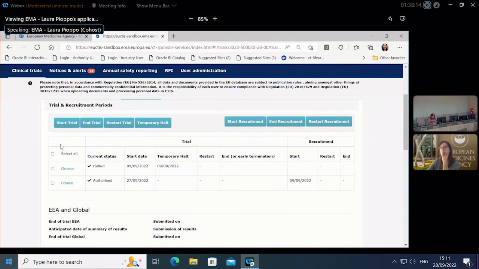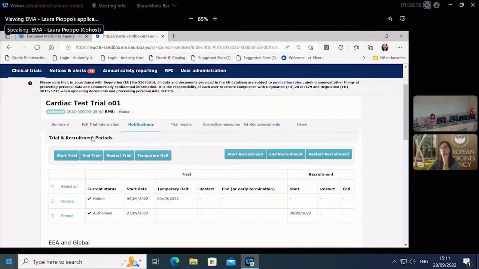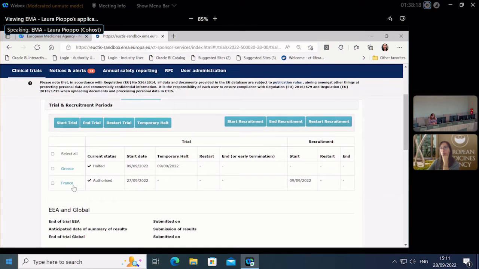Okay, so we are in CTIS for the same trial that we have used before. We have done start of trial and start of recruitment before. For Greece, this trial was already halted. So we can see that the start of trial date was the 9th of September. And then, on the same date, the trial was put on hold. But let's say that I want to see more about the information for the temporary hold.